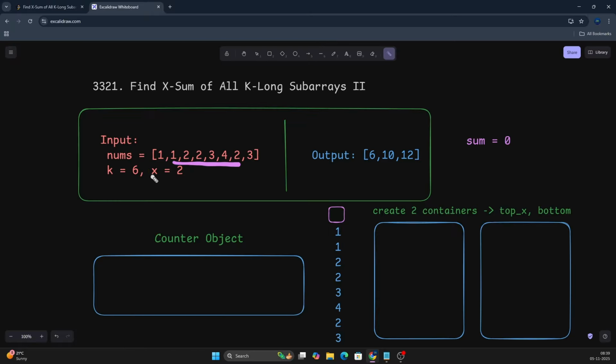Now, what about the next element? Because we need a total of 2 elements, right? So the next element is going to be either 1 or 3 or 4, right? All have the same frequency. So you will just consider the highest element, which is 4. So now you got your elements, which are 2 and 4.